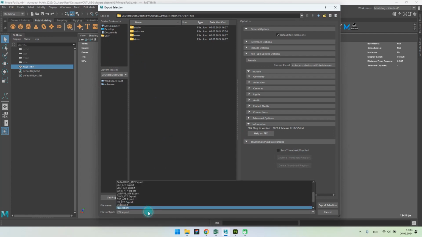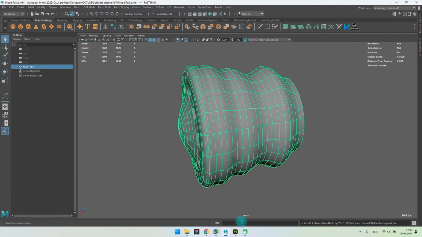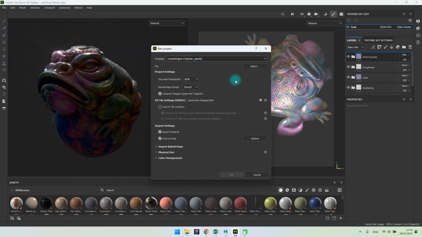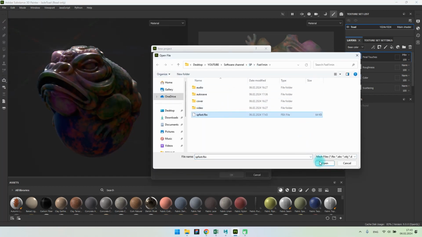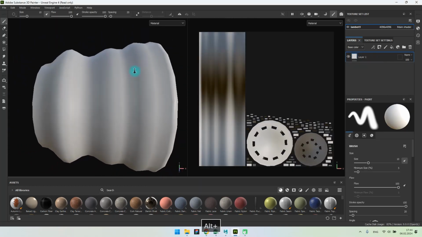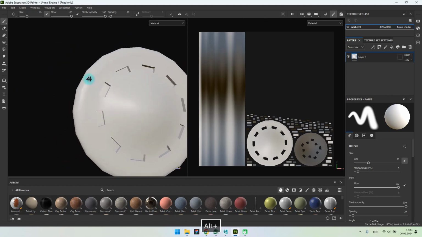I have Maya. In Substance Painter, click File, New Project. For example, we will use the model in Unreal Engine. Select our 3D model file. I want the resolution to be high. Normal map format can be changed at any time. Stare at your cool 3D model and the best UV.